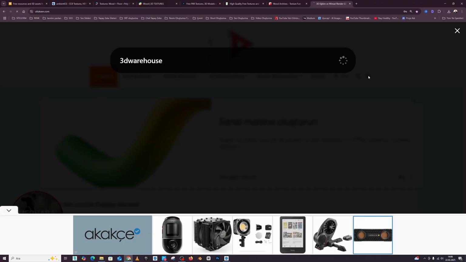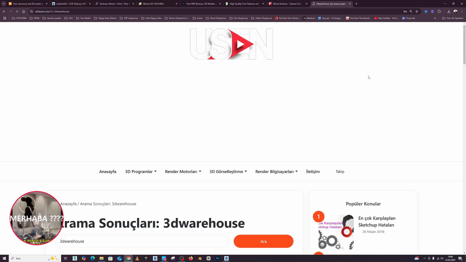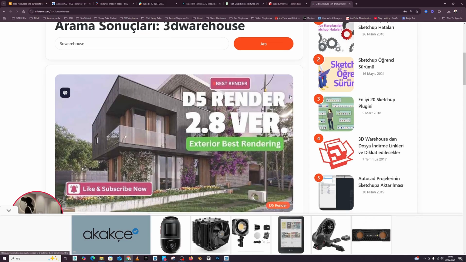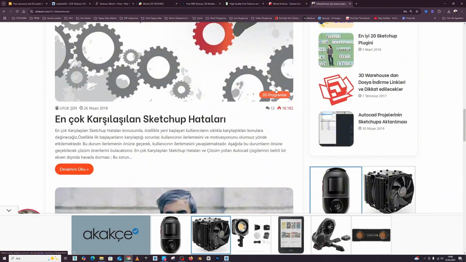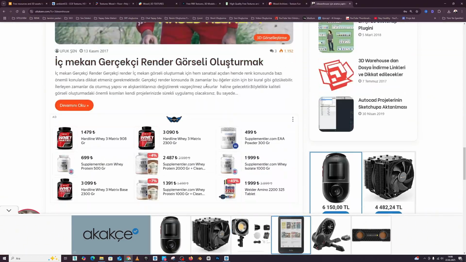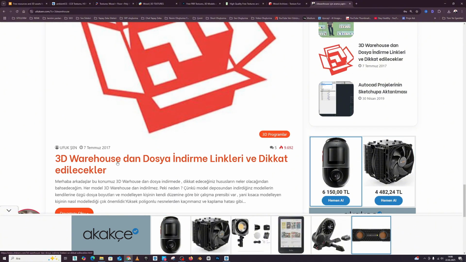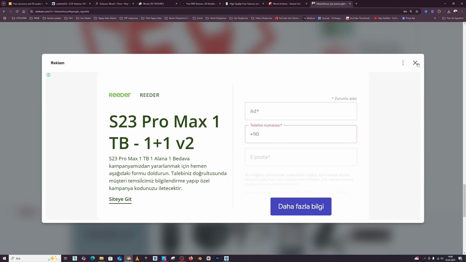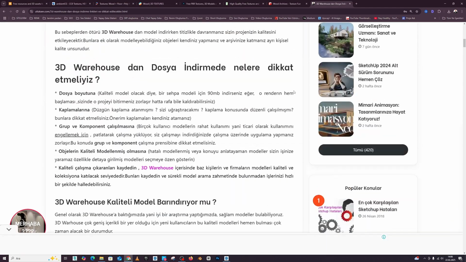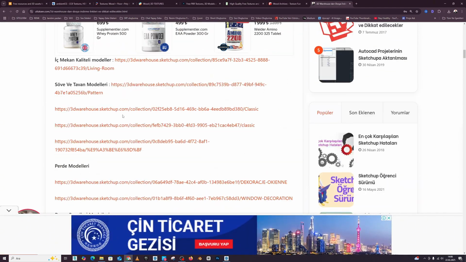Now, when you enter the warehouse, you can't know which model is of high quality and which is not. Look, scroll down. Here. Look, I've mentioned things to pay attention to when downloading files from 3D warehouse. You enter there. Close this color tab. Look when you enter here. Scroll up and down in 3D warehouse.